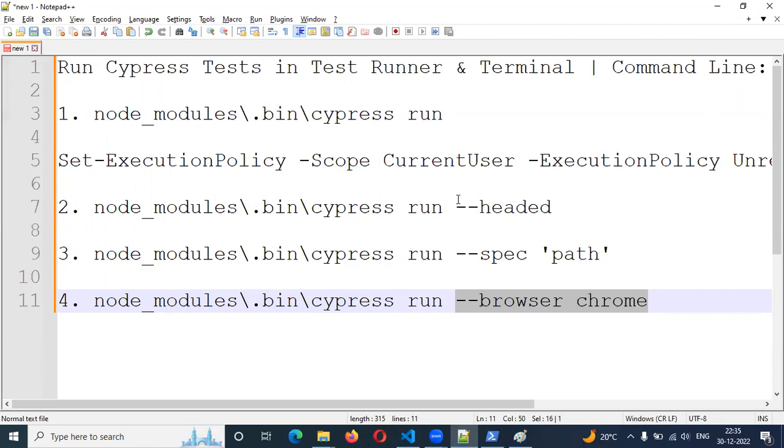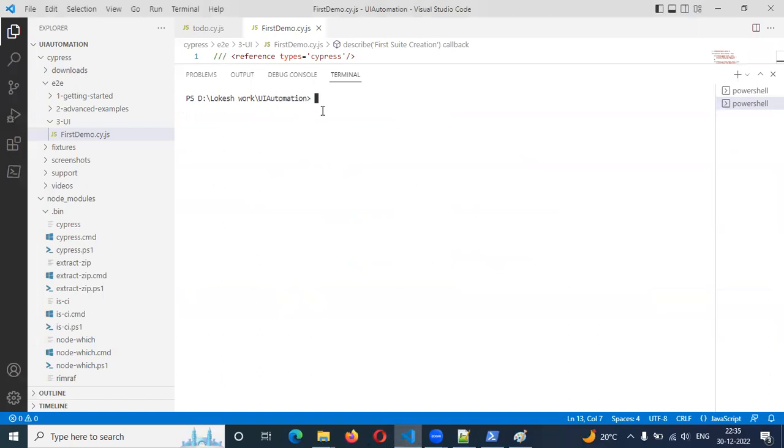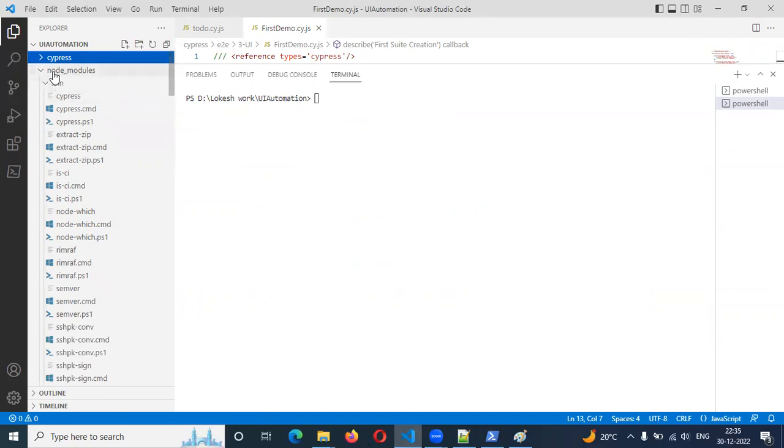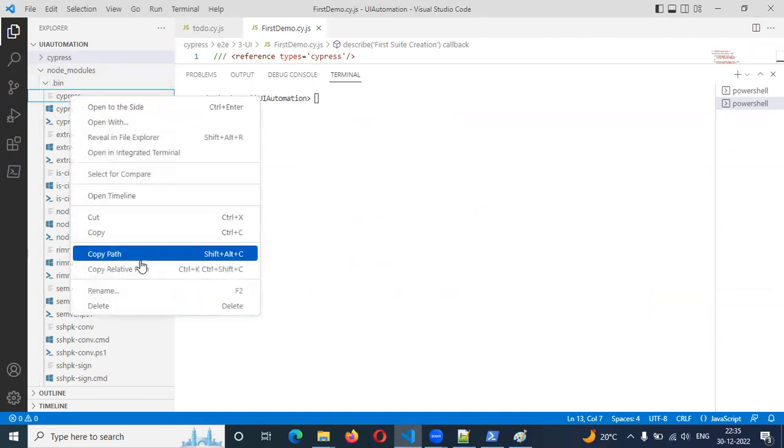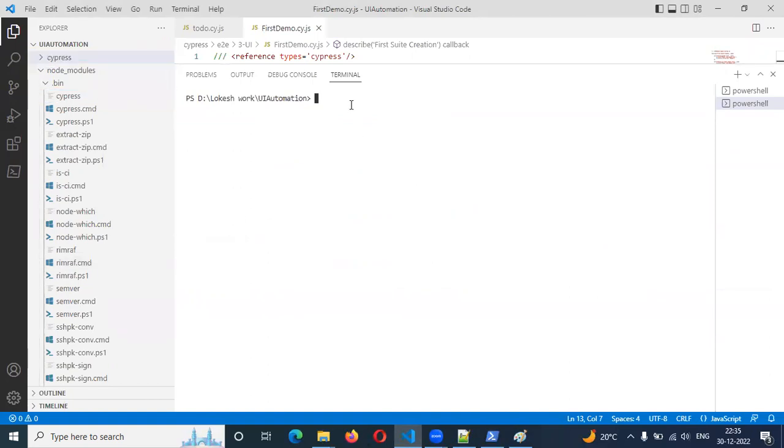For the command line, when you open Visual Studio Code, in the terminal we need to run our test case by choosing the path of the folders. First is node_modules and the bin folder, that is Cypress. We have to copy this folder path using copy locators, paste it and run the command. Once you've done this, you can run it. If I run it first, it will start the execution.